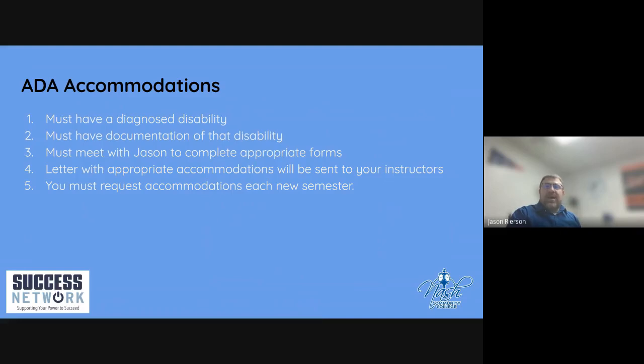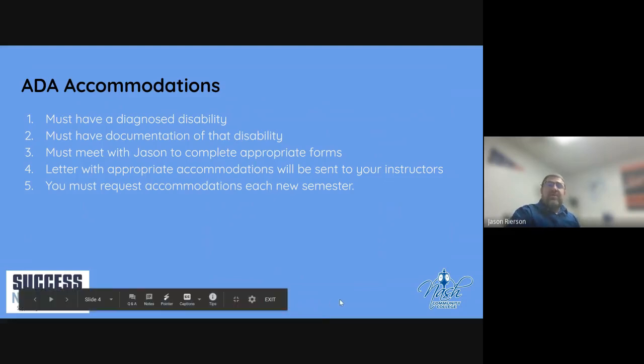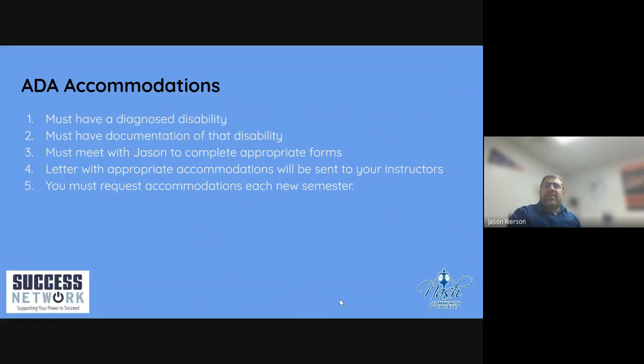Once we meet and complete our release form and our permission form for me to communicate with your instructors, I'll send a letter with the accommodations that you and I agree on, and that will go to your instructors. Now, the big thing there is if you do request accommodations, you have to re-up those accommodations every semester so that the documentation stays good. You have to make sure you request them every semester that you register for classes here. And later, if you have questions, we'll answer them there, or we can set up a meeting about that later.